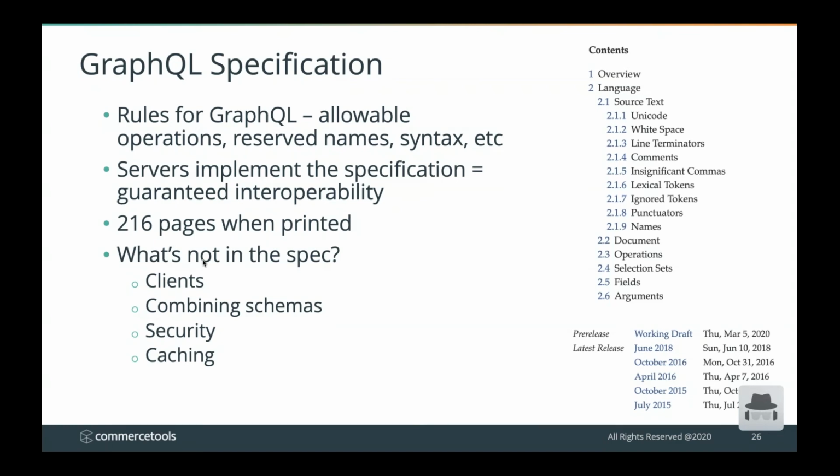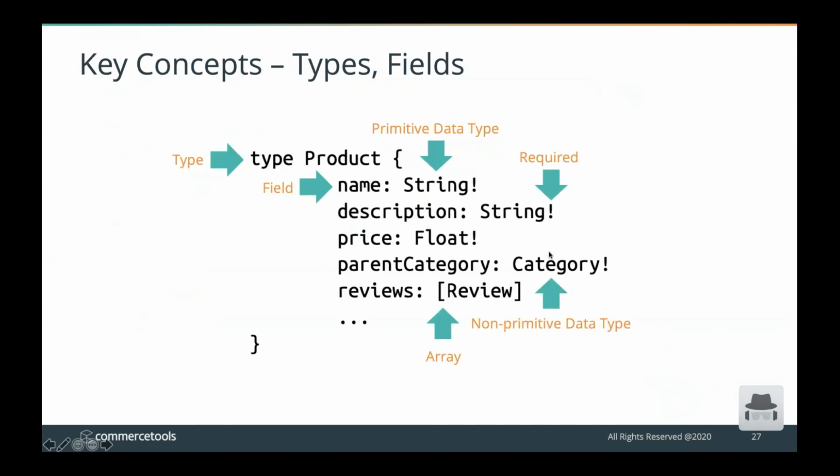And what's nice about that is you have interoperability. So a GraphQL server that conforms to the spec will work with any client, and that's not something you get with REST or anything else. What's not really in the spec is clients, which are covered to some degree, but not entirely. Combining schemas: if you have multiple GraphQL endpoints, there's third-party commercial tooling that allows you to merge those schemas together. There's also security and caching, those things are left up to the client and to the vendors.